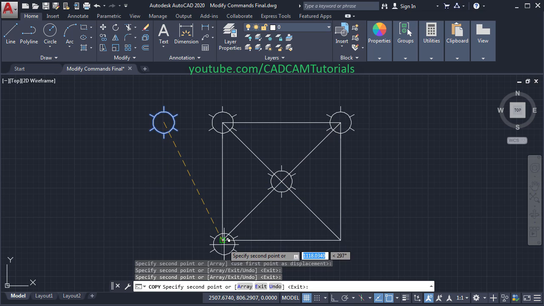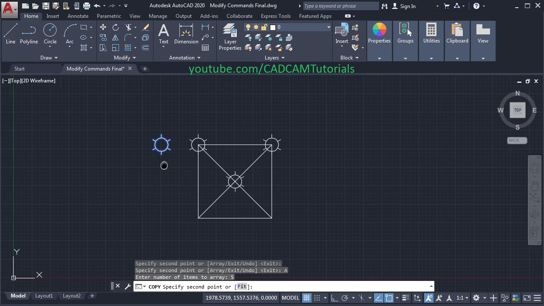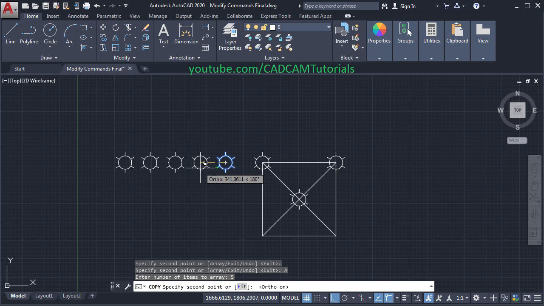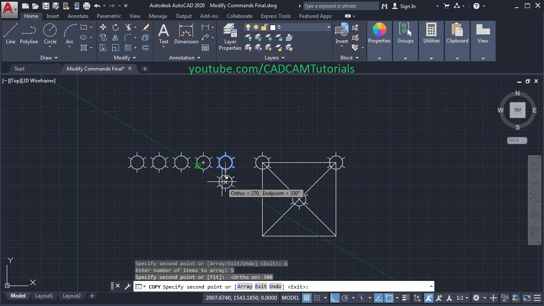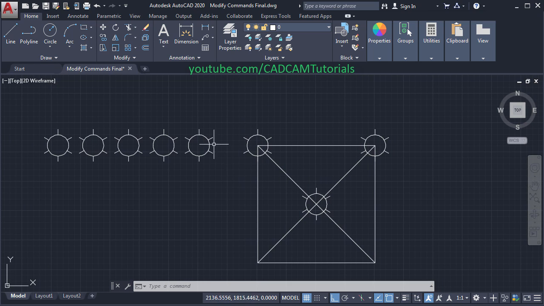Or suppose I want to create an array, so you can click on this array. Then you will have to specify number of patterns. Suppose I want it to be 5, enter. Then you will have to specify direction and distance. Suppose I want to go straight, so click here on ortho mode, then specify here distance. Suppose I want the gap of 300, so type there 300 and press enter. So here 5 objects are created with a gap of 300. Then to stop the copy command you can click on this exit. So in this way you can copy object by specifying points.